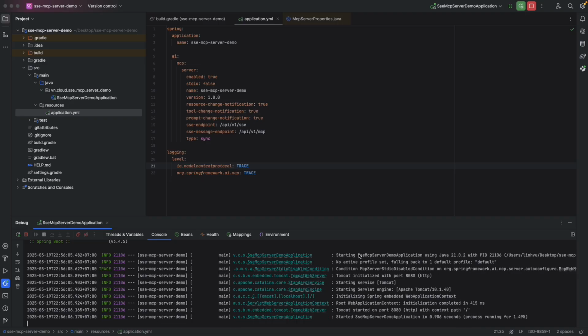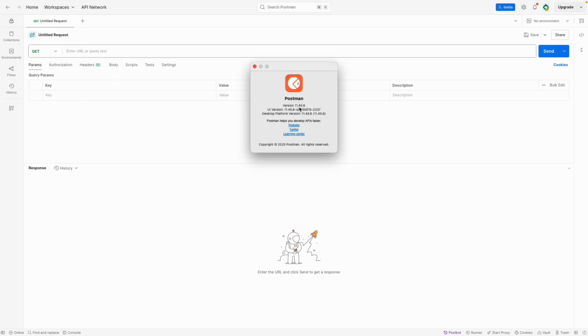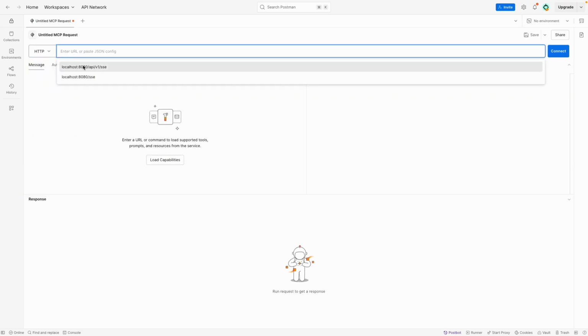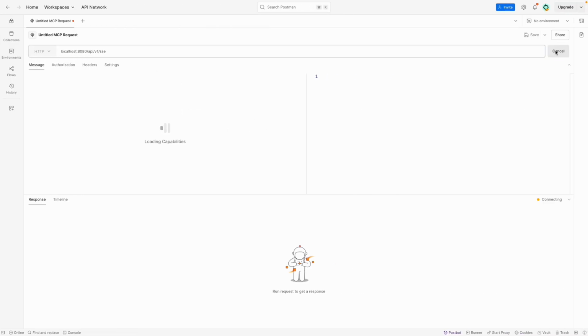Okay, cool. Then let's move on and open Postman to test it. Here I'm in Postman, and let's create a new request. Then we'll see here we can change the simple HTTP request to the MCP request. If you don't see the MCP request, update your Postman to the latest version. Here I'm using version 11.45.6, then MCP and HTTP. And here we're going to add our SSE endpoint. So this is our server, right? And this is the endpoint /api/v1/sse. Okay, then connect. Okay, now we're connected.